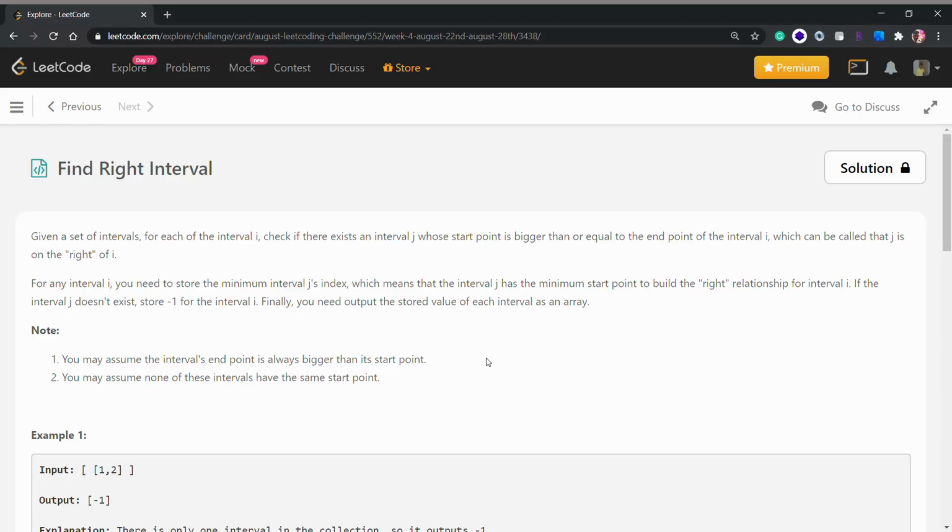Hello everyone, and today we are going to solve Find Right Interval. So that's our problem for today, and we are at day 27.